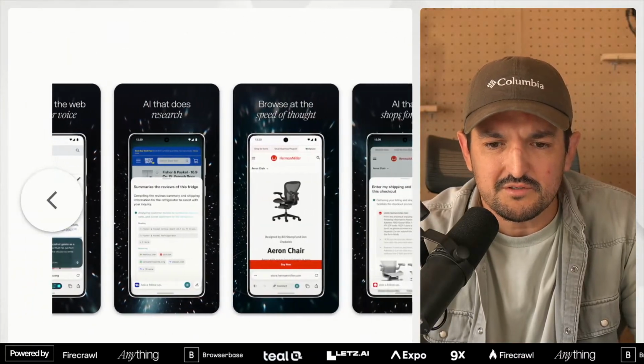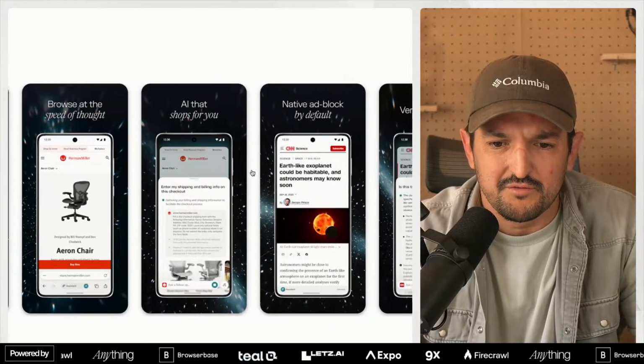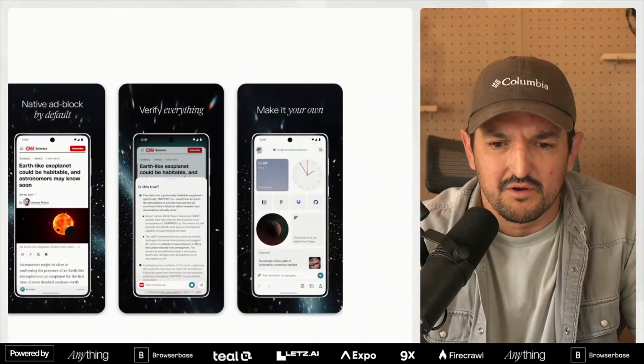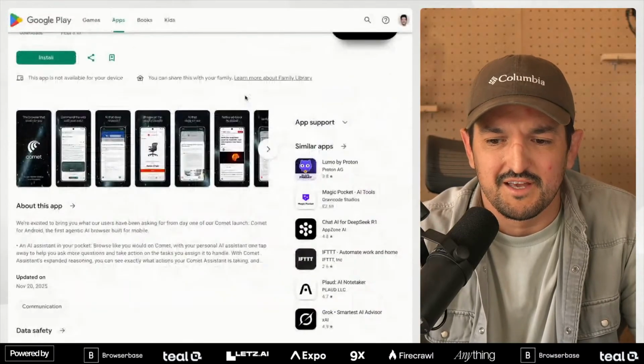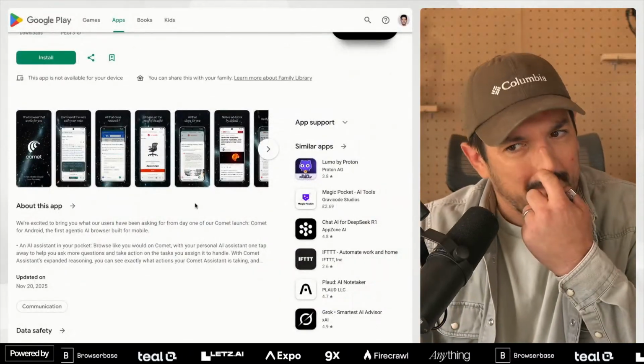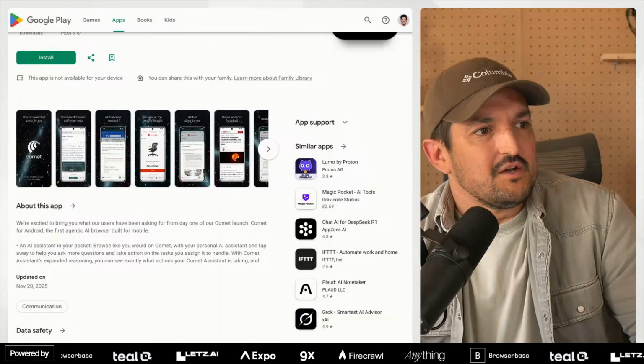Control the web with your voice. AI does research, browse at the speed of thought, shop, block, and verify anything. And you can customize it too. So congrats to the Android users for getting it in the Play Store.